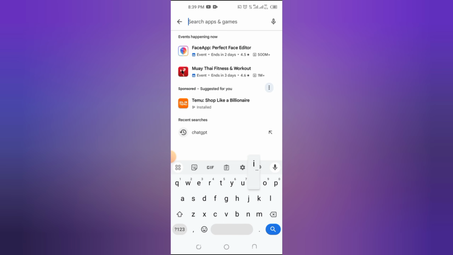Sometimes a simple restart can fix glitches. Close Instagram completely and then reopen it.